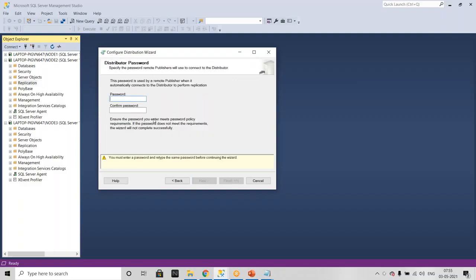Here, one thing, you need to provide the encryption password. Please make a note, don't forget this password. Why do I need to specify this password? That is very important. When your publisher and distributor are running on two different instances, it will definitely ask for the password when you are configuring the publisher. When your publisher and distributor are working on the same instance, no need to worry about the password.